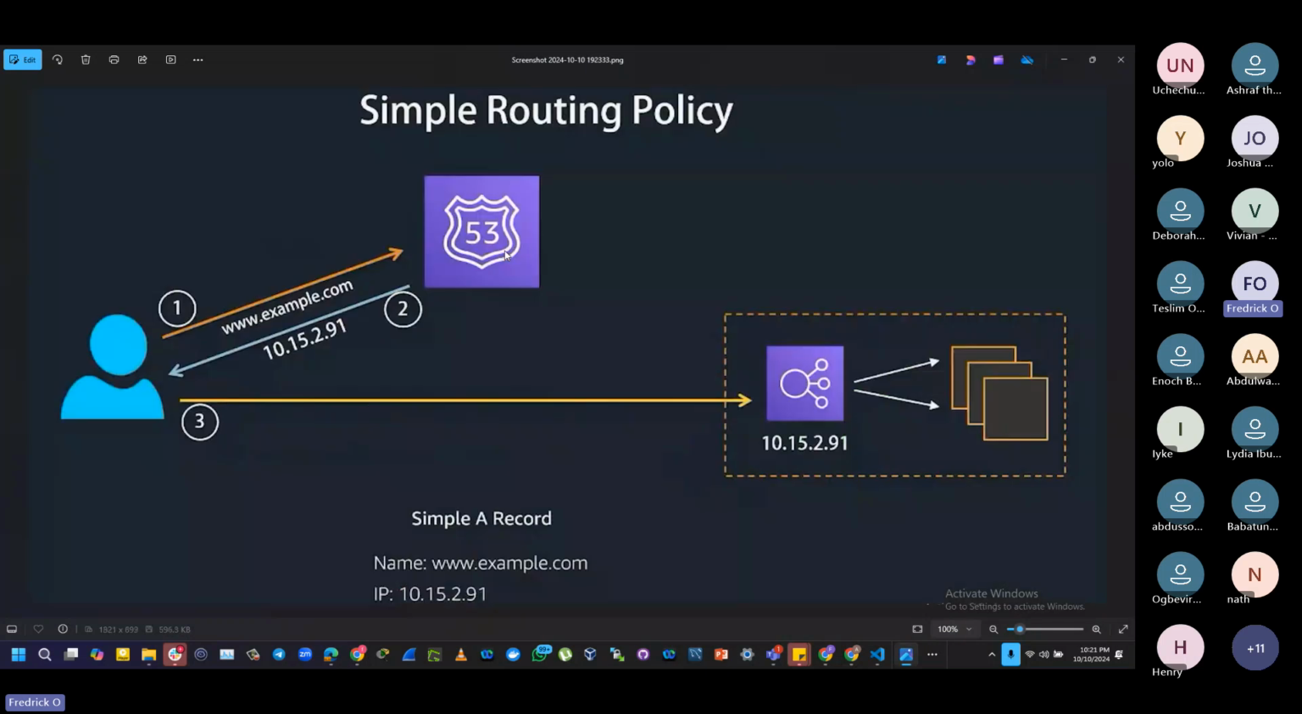So this is how a simple routing looks like. Supposing this is me, I want to visit www.example.com. Instead of going directly, I don't know the IP, is it not true? I'm going to ask Route 53. Of course, Route 53 is going to tell me this is the IP after it does the DNS routing. If it tells me the IP, I will now send the information to that IP and be able to talk to the web server. So one web server, this is a very simple routing. This is the way it works.